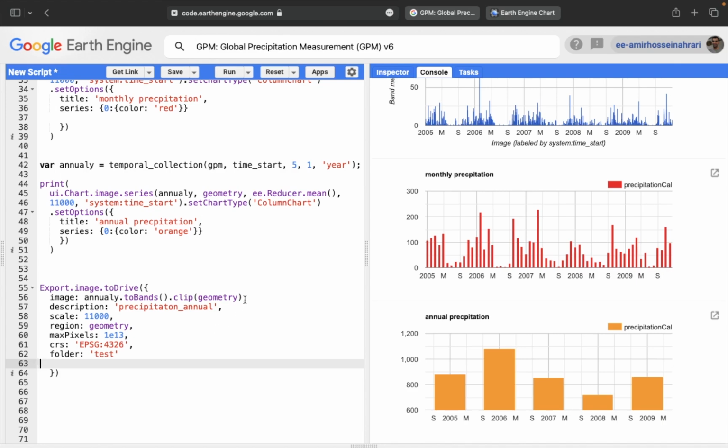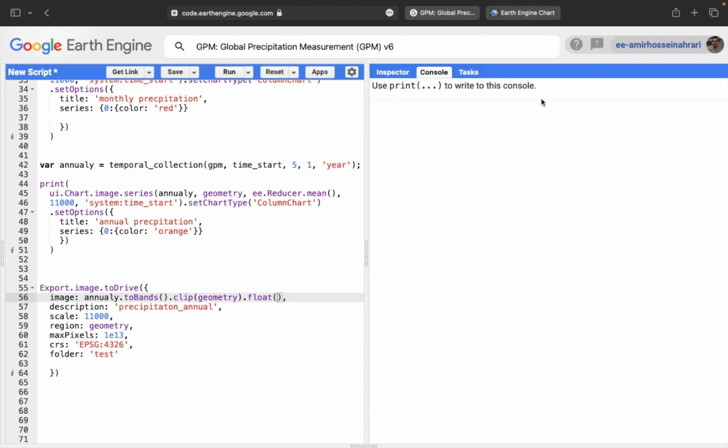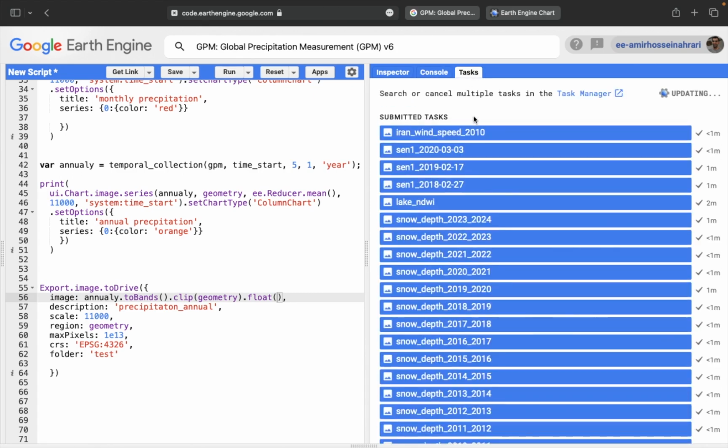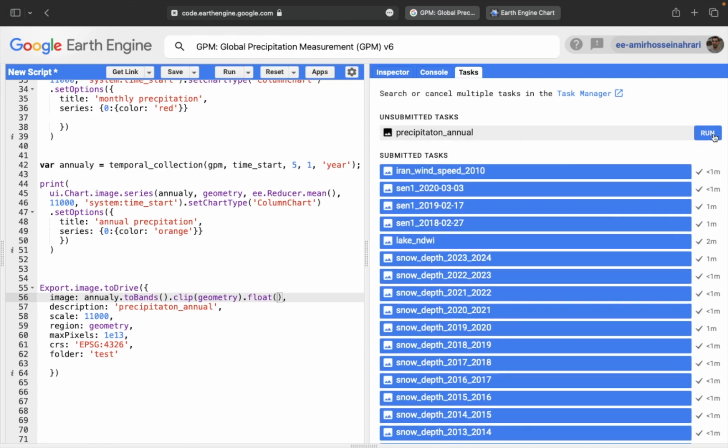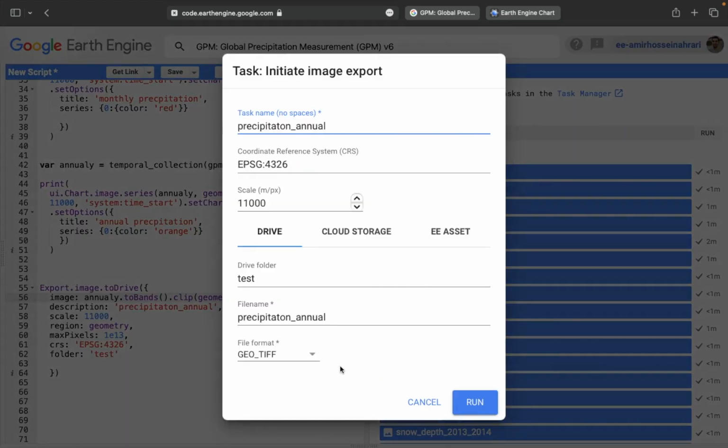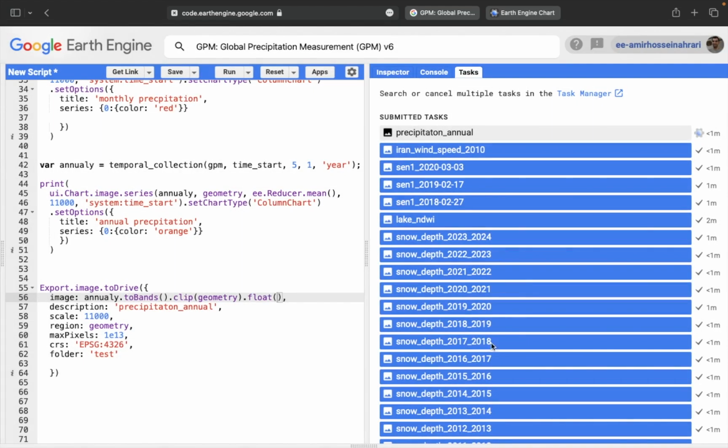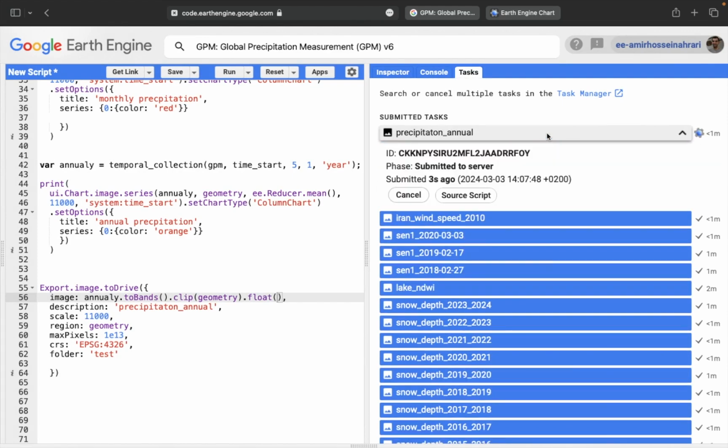And to avoid some of the problems during processing or saving, it would be better to convert the type of variables to float by the .float function. Run the code again, and then in the Tasks tab, finally, you will have the annual precipitation available here. Click on run. Don't change anything here. Just click on run again. And now we are waiting to have the annual precipitation.